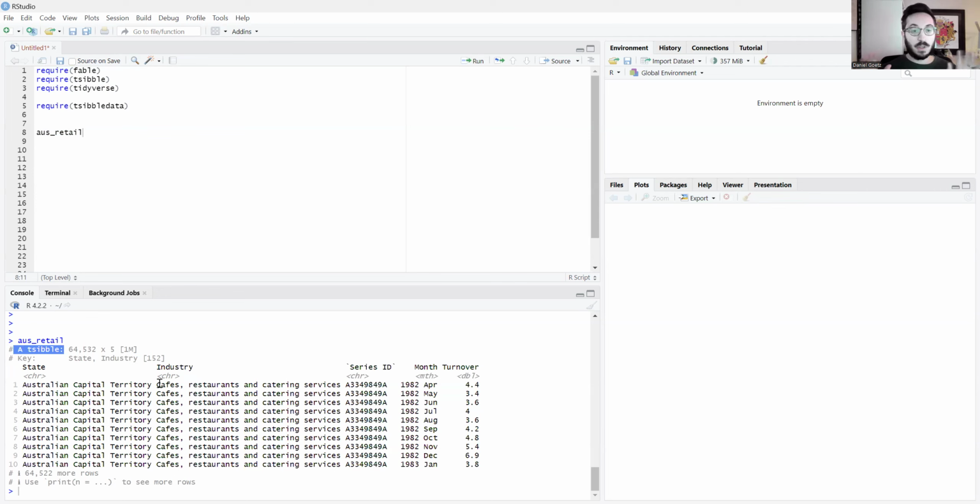Okay. So aus_retail is already this thing called a tsibble. What's a tsibble? It is a data table that's like time series TS formatted, which means it has an index, like a time index that R can kind of recognize. So this data is already a tsibble.